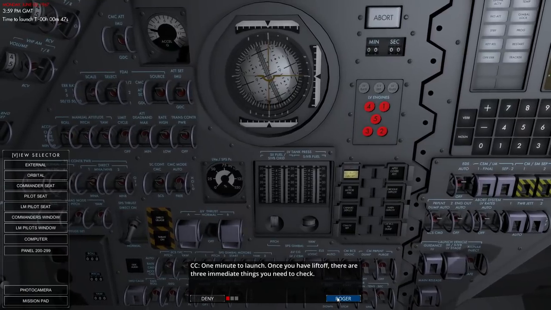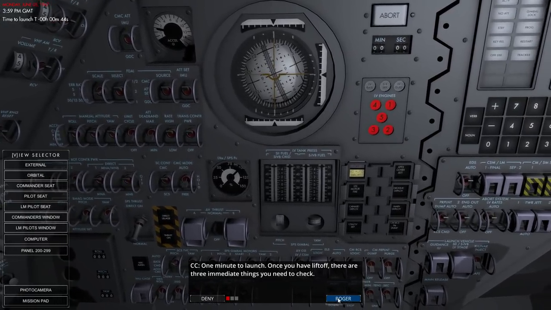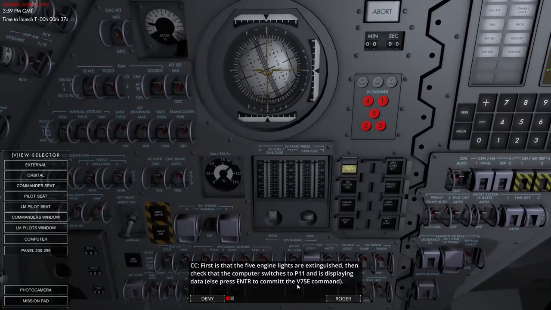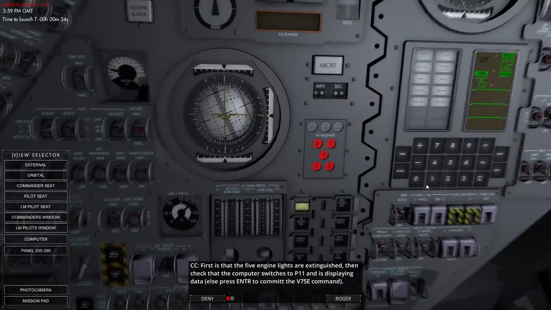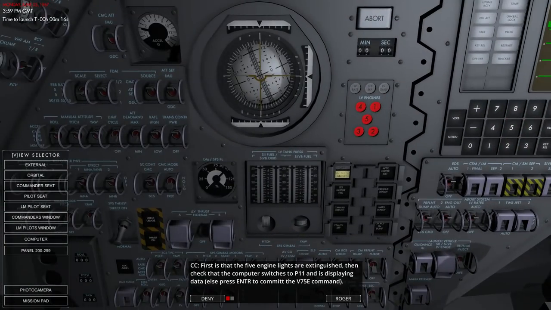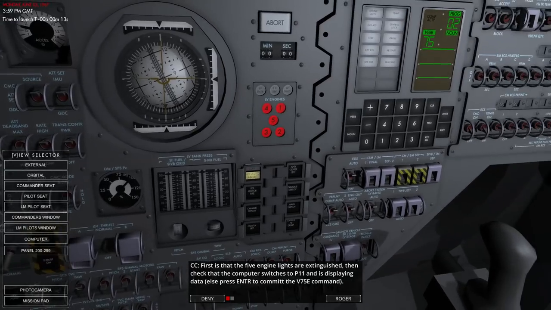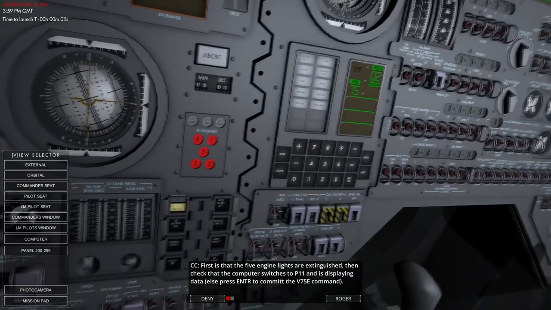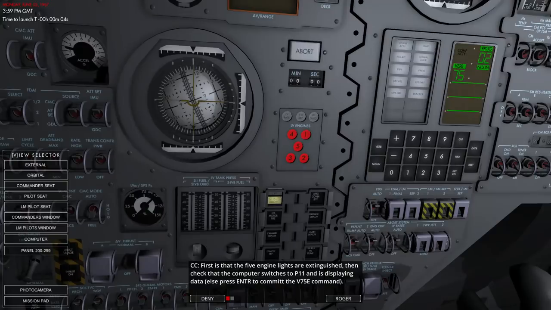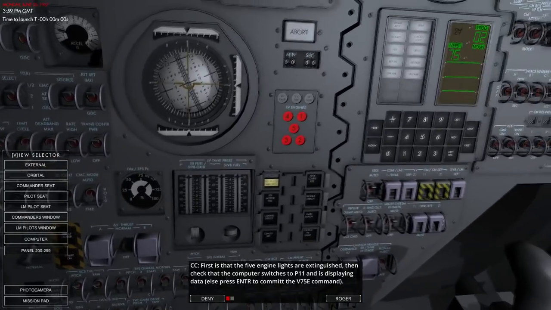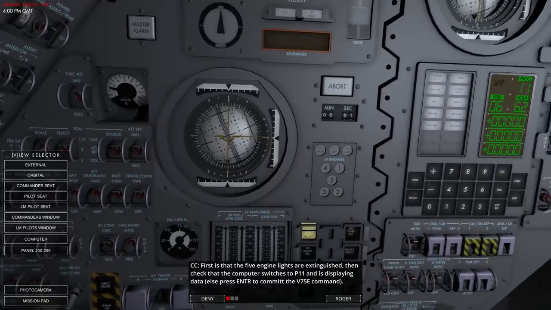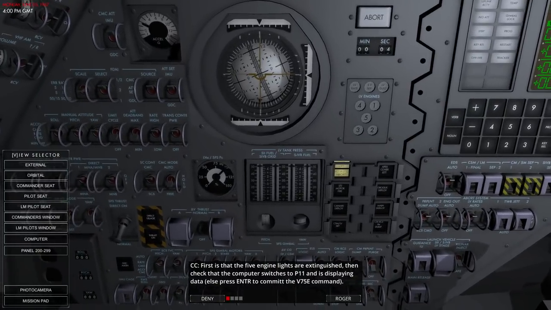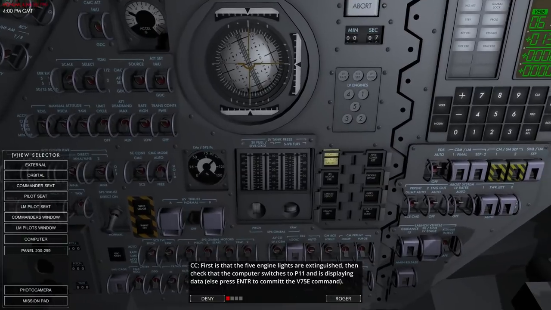1 minute to launch. Yes. 3 immediate things you need to check. Okay. The engine lights are extinguished. Yeah, when that happens. And that the computer switches to program 11. T-minus 15 seconds. Guidance is internal. 12, 11, 10, 9. Ignition sequence starts. 6, 5, 4, 3, 2, 1, 0. All engine running. Well, it's a little bit late. I noticed that during the live stream. But eventually it switched to program 11 and the lights went out, but it was just a little bit late for my tastes.